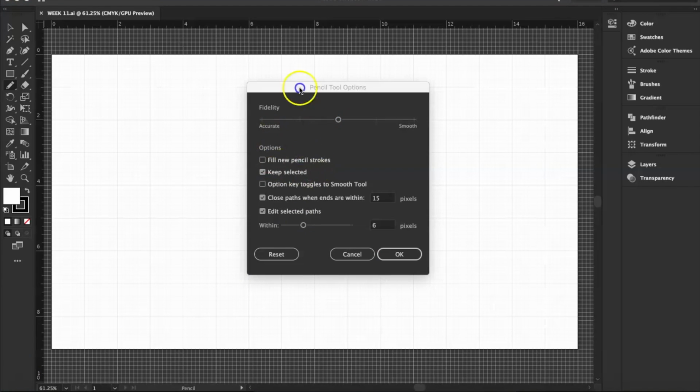All right, and some other options available here in the pencil tool options menu is to fill new pencil strokes, meaning that as you draw, it will automatically fill it with a color. I usually leave that unchecked, and I'll show you how that relates to the color picker in a second. Keep selected, which means that it remains active as you're drawing it. That's always a good idea to keep it on. And then, of course, there's some other ones that you can sort of play around with, but for the most part, I usually leave it at its default settings, but I just wanted to show you how you can get to it in case you want to play around with it. Okay, so we'll hit OK.